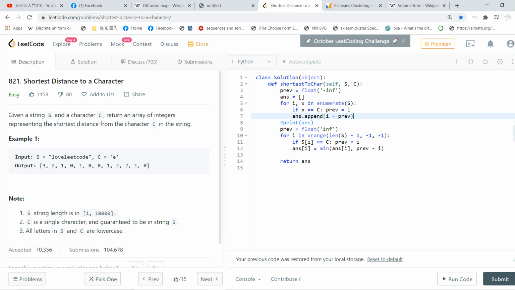A21. So this is called the shortest distance to a character. Given a string S and a character C, return an array of integers representing the shortest distance from character C in the string. For example, "loveleetcode", C is "e", and the answer is 3 2 1 0 1 0 0 1 2 2 1 0.